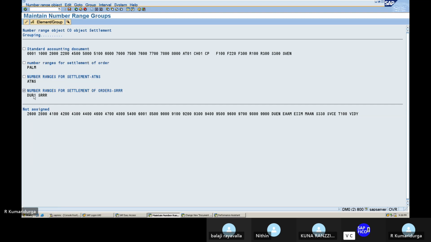Okay, then next one, select number range for settlement ATNS. Select this also now. Go to the element, select that, element and group. Go to the separate and save it.